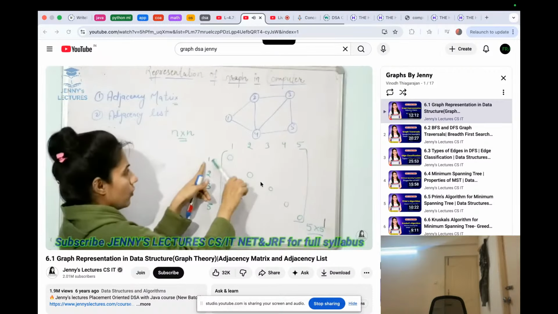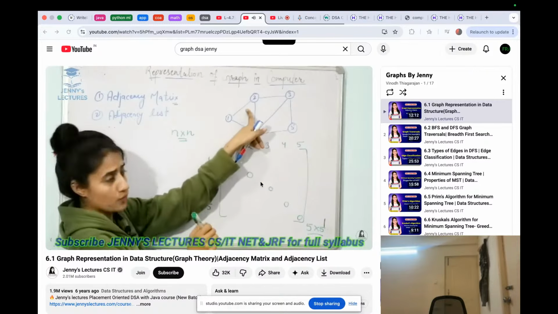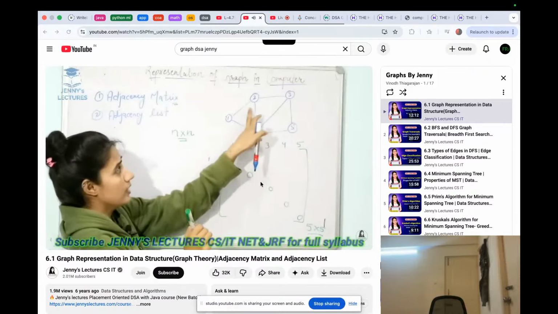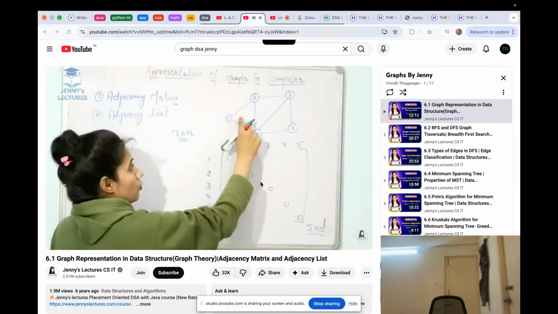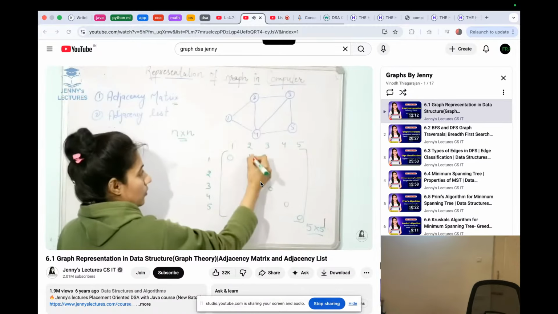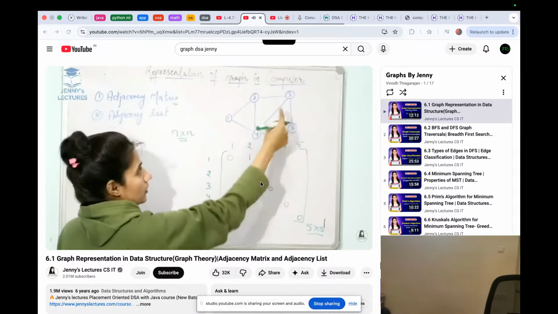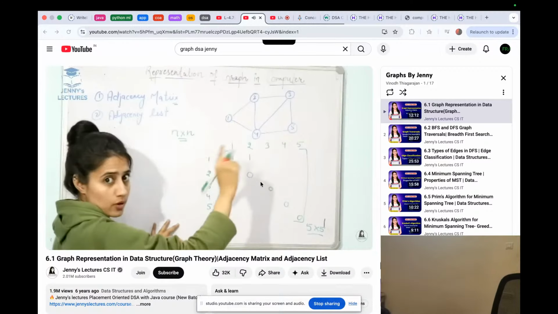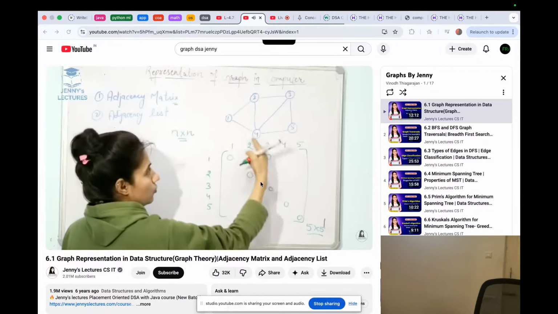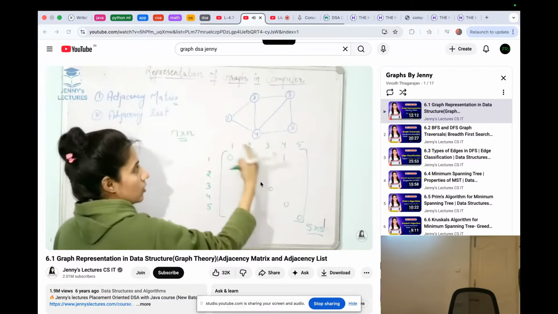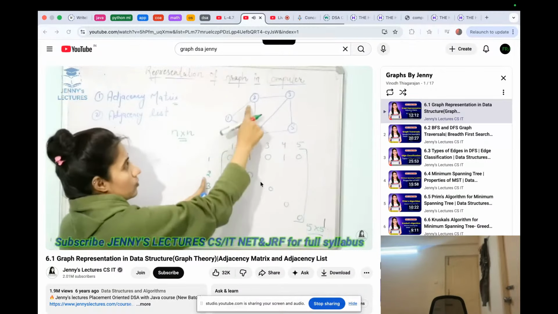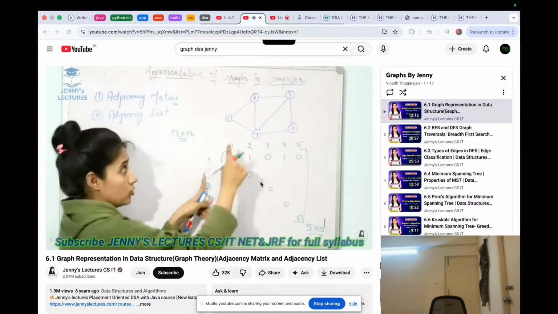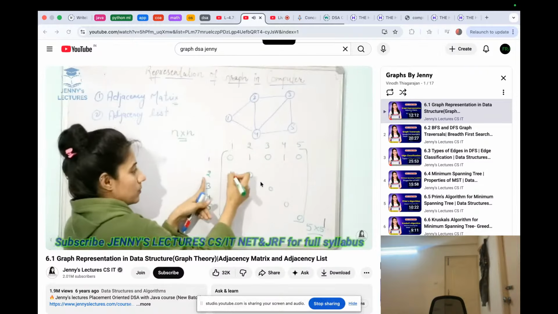Okay, now check out 1 to 2. Obviously, it is an undirected graph, so this edge would be considered as 1 to 2 and also 2 to 1. Yes, we have an edge between 1 and 2, so you can write 1. 1 to 3: no, we don't have a direct edge, that's why it is 0. 1 to 4: yes, we have an edge. 1 to 5: no. Now 2 to 1: yes, because this is an undirected edge, so it is considered both from 1 to 2 and 2 to 1.